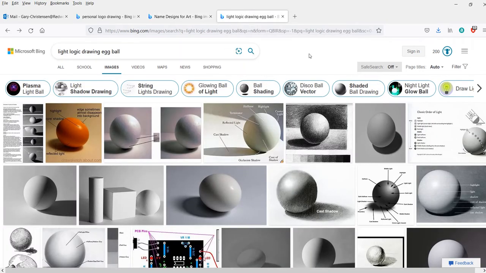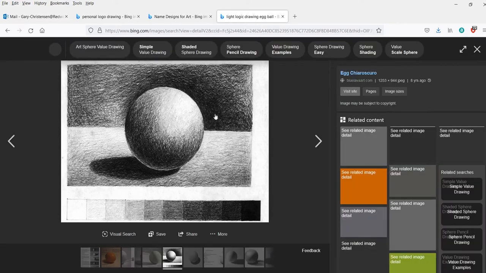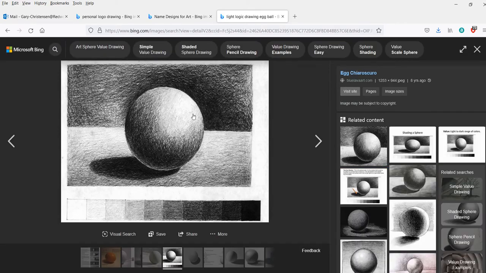When we're talking about light logic for the homework, typically it ends up being something like this, or an object where you can have different shading. So the ball starts with a light tone here, catching the light, gradually starts getting darker as it goes around. It's not suddenly that it changes. It gradually changes into the darker side.